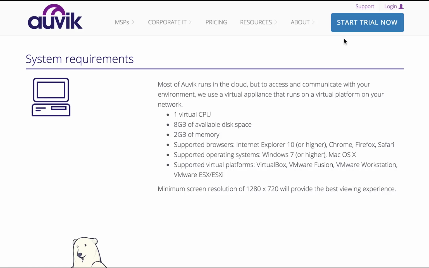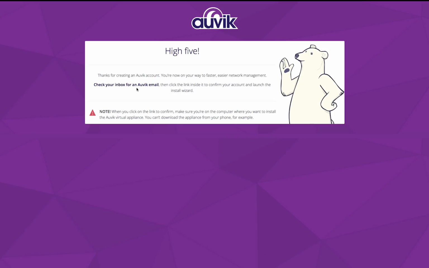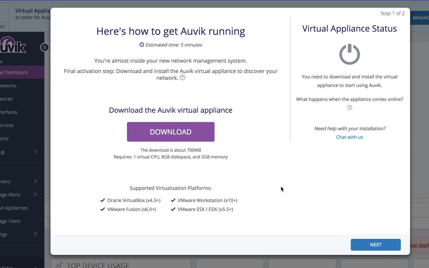The very first step to running Auvik on a network is to sign up for an Auvik trial by clicking on one of the Start Trial Now buttons on our website. After you've completed a short form, you'll receive a confirmation email. When you click on the link in that email, you're automatically logged into your Auvik account for the first time, and you'll be presented with an installation wizard. Here's where we begin the process of downloading and installing the Auvik Virtual Appliance.